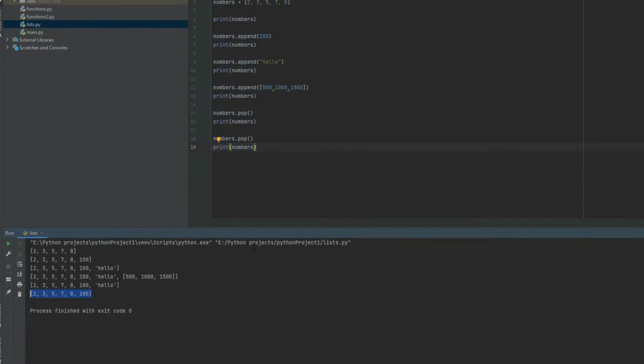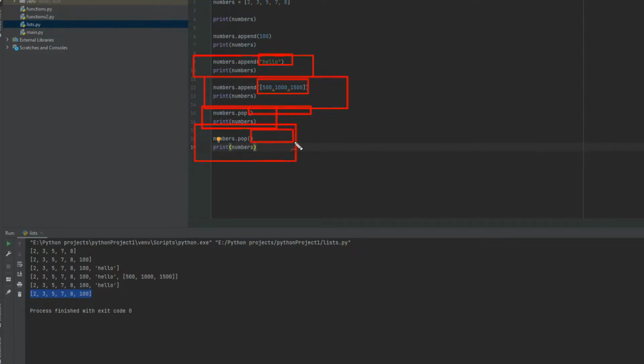So like you see, I ran the pre-built pop function twice, and I removed these two things which I added with the append function. I first added hello, second I added another list, then I removed that other list which I added last, and then I removed what was before that, and that's the word hello. And exactly like you see, first I add hello, I add the second list, I remove the second list here, and I remove hello here. I hope this is clear now.